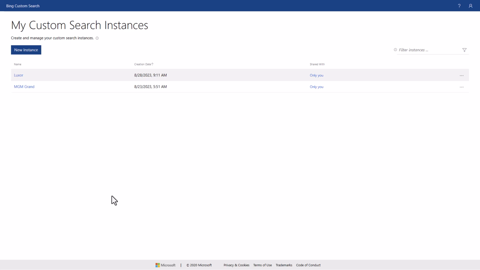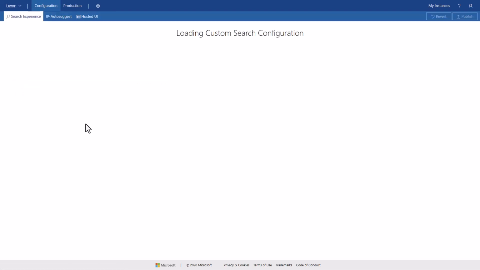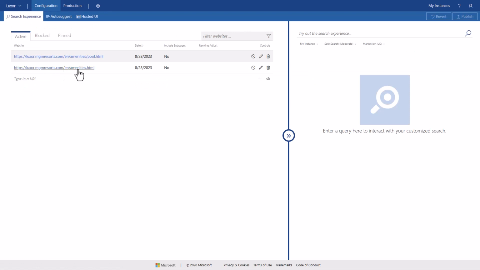So if you notice, there's two different properties inside of this. I have built an instance of Bing Custom Search for the Luxor and one for the MGM Grand. And all I've done is add in the amenities and the pools for the Luxor, and you'll see the URLs here. And if I switch, you'll see the same thing for the MGM Grand. And so this way, I'm limiting it to just those pages on the Bing Custom Search.